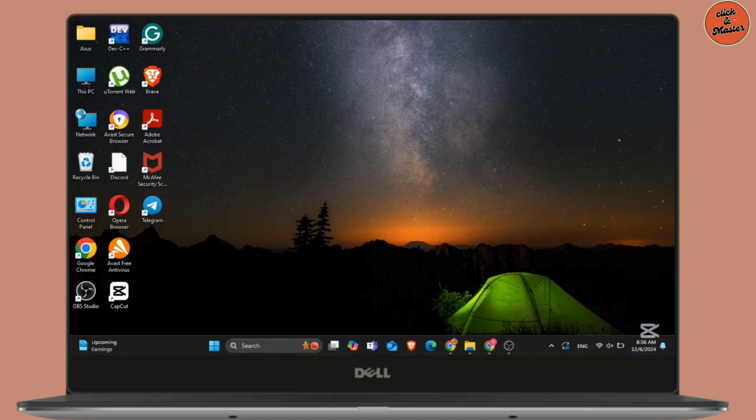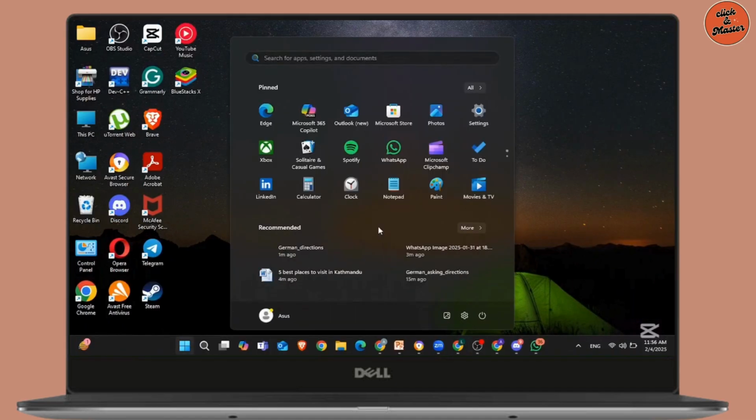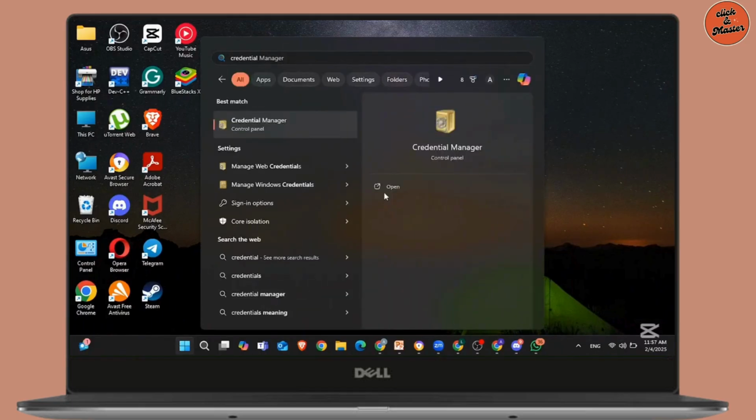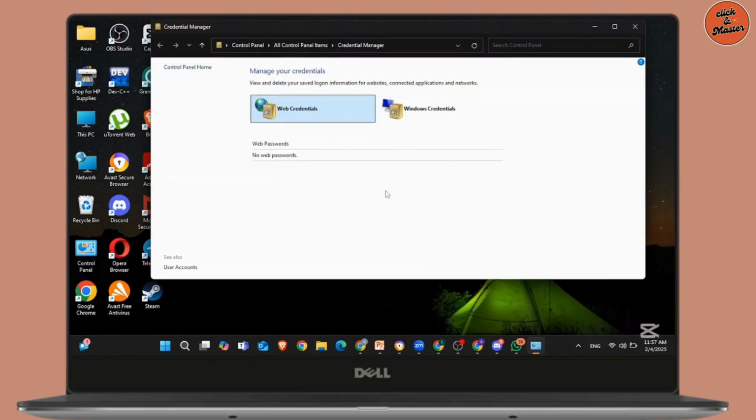For that, firstly head towards the Start menu and click on the search option. Now you simply need to search for Credential Manager. Simply type Credential Manager and click on Open on the application.